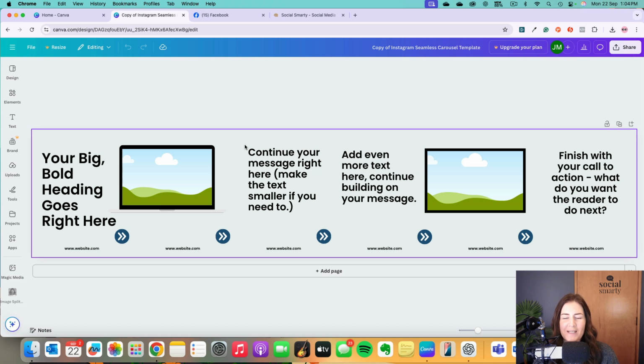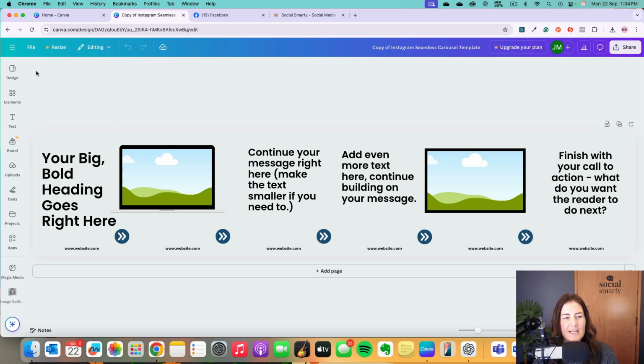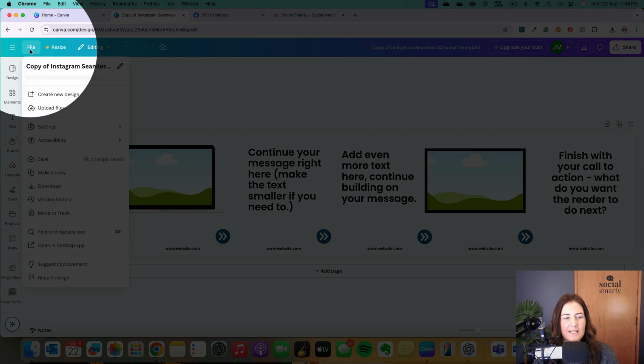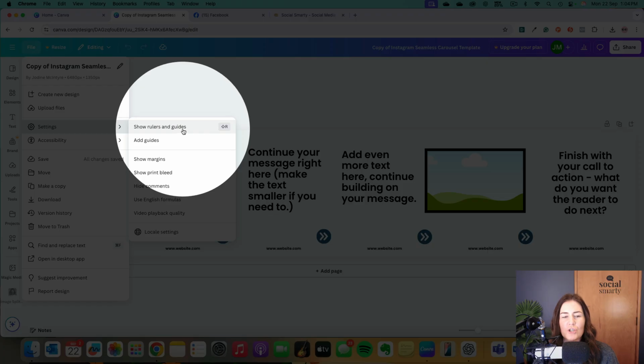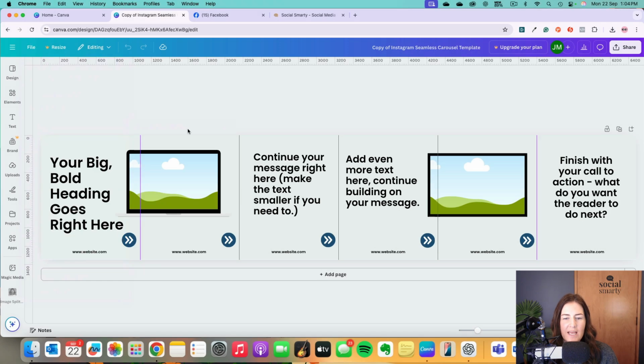But of course we need to edit it and make it look more like your business, your brand. But the first thing we're going to do is actually click on File on the left hand side here. And then under settings, there's an option to show rulers and guides, because I've built in a number of guidelines into this template so that you can see exactly where the actual seams will be on the post.